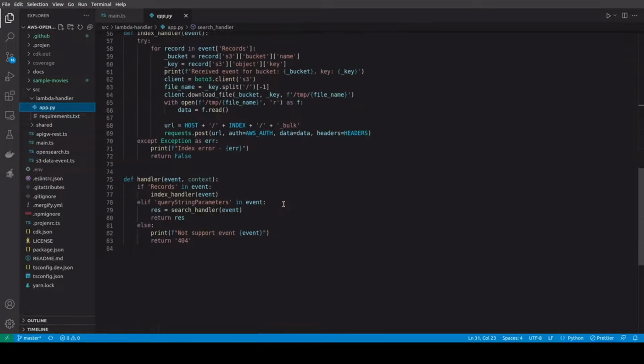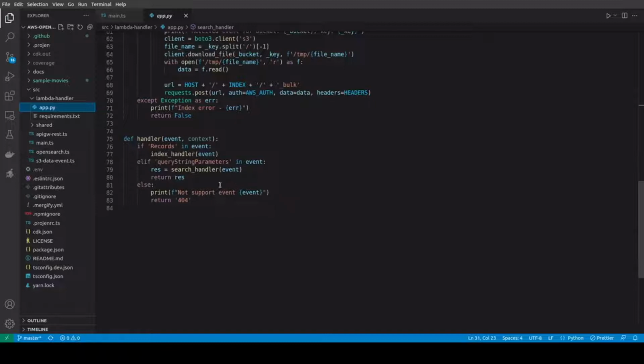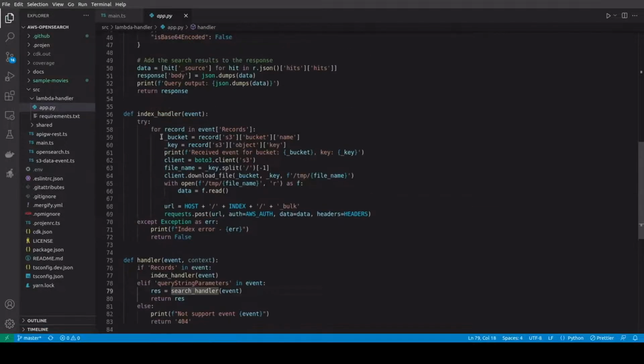Now we go to the Lambda handler, which is in Python. The code is responsible for posting indexing and searching. For indexing, the handler downloads the data file and then posts it to OpenSearch with AWS Authentication version 4.